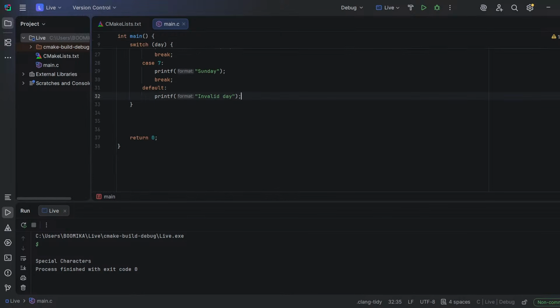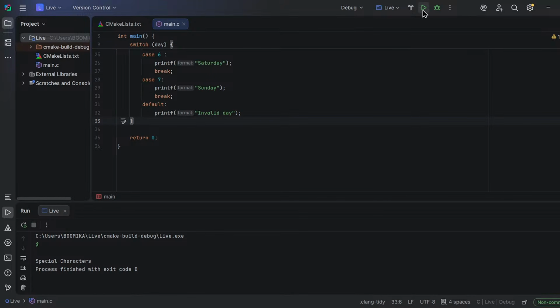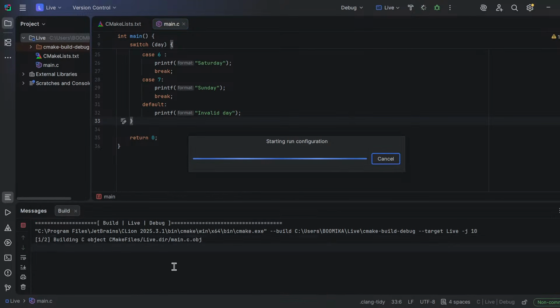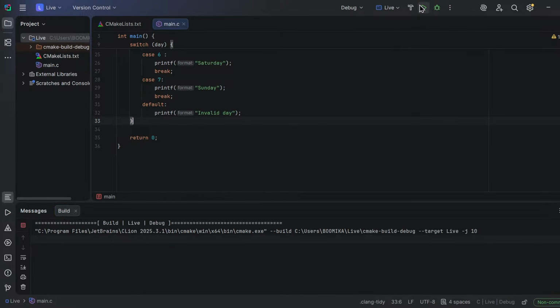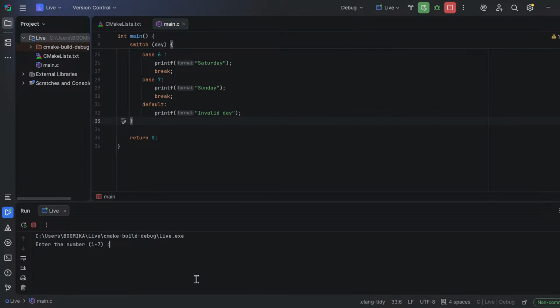Okay, so that's it for this code. We are getting input from the user and we are printing which weekday it is. So let us run it. So I'm giving 2, Tuesday, and run it. 6 Saturday, 7 Sunday, 0 is invalid.